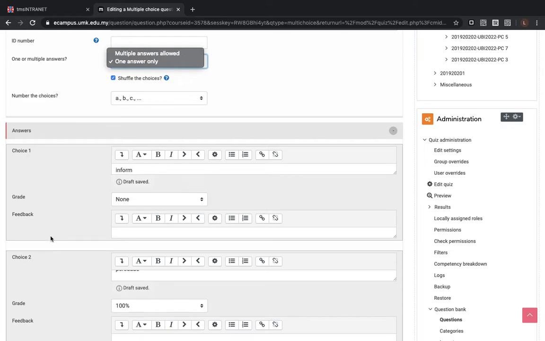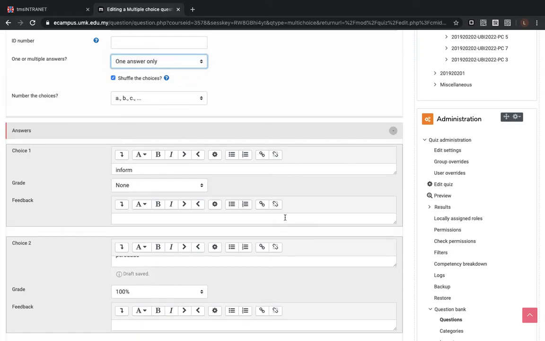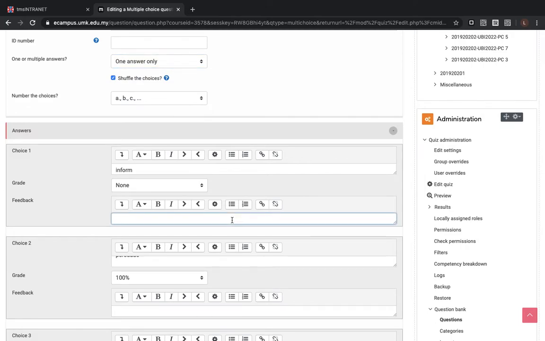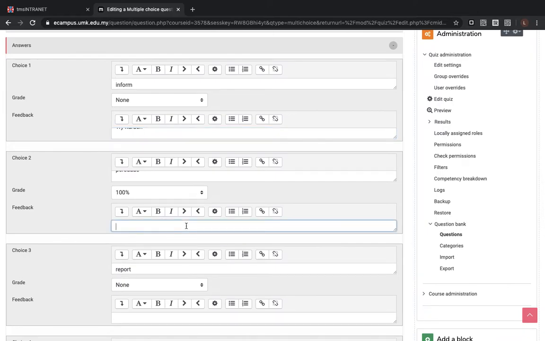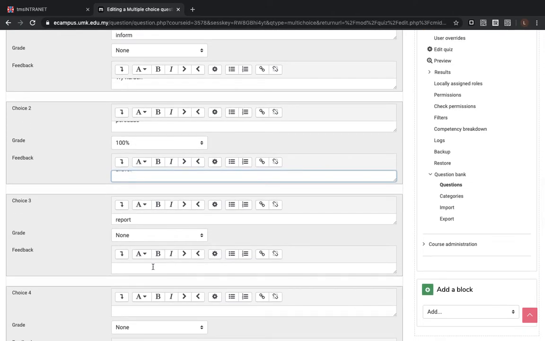Alright, and then we can also add something here at the feedback. Maybe you have a sentence like, this is a wrong answer, try harder. And if they have a correct answer, Bravo. And then choice 3, another wrong answer, you can have something like, oops. But again, it depends on how you set up the quiz.